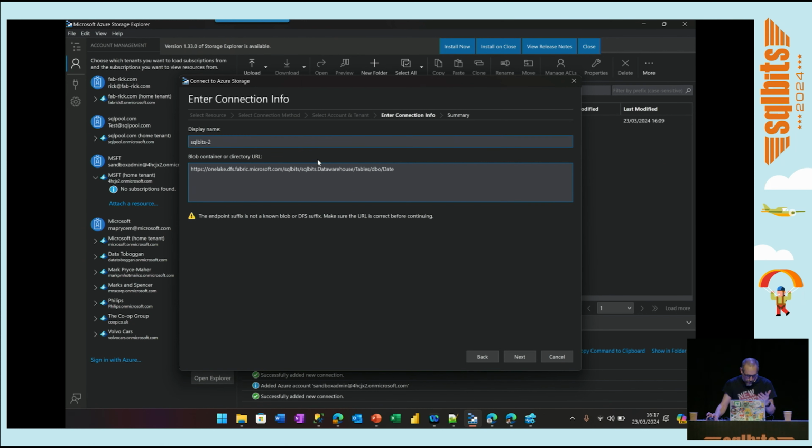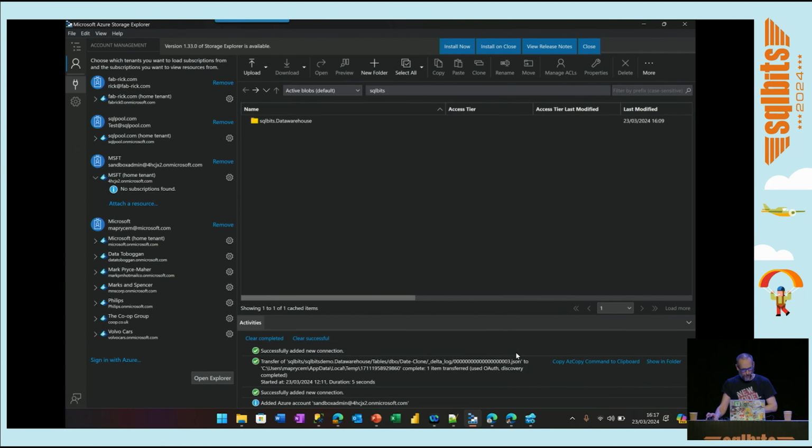and then it gives it SQLBits too. Do you want to get rid of the DBO? Yeah. So it's just going to go to essentially that's my workspace. That's the SQLBits workspace. Next, connect.